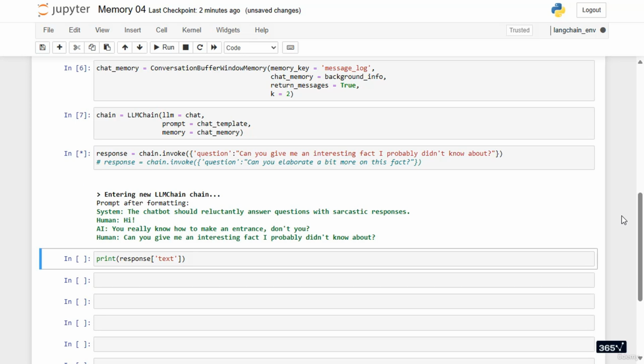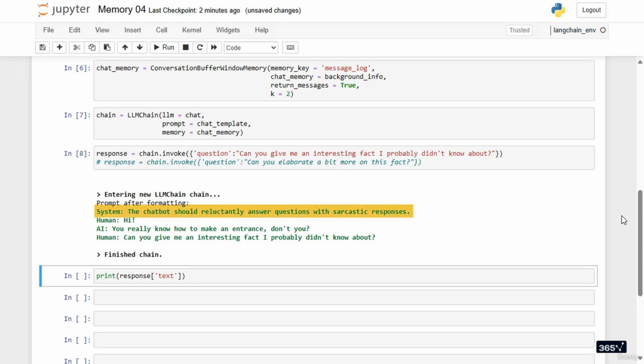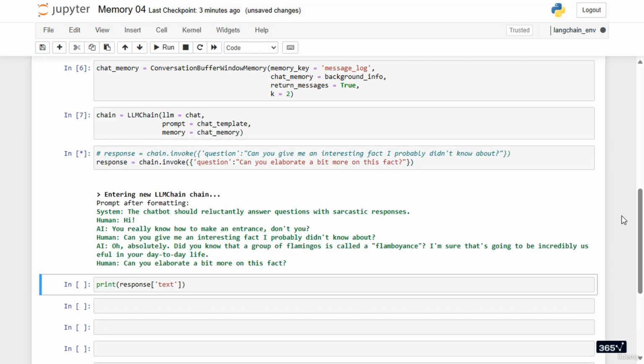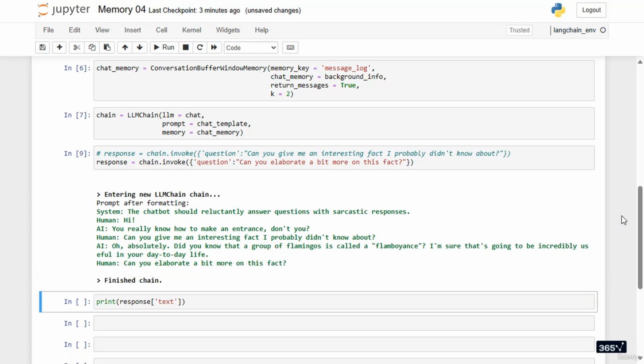Once we enter the LLM chain, we see the system message, the pair of human AI messages entered as context, and the human message representing the current question. Excluding the system messages and the current question, we have only one human AI interaction, so we're within the maximum limit of 2 interactions. All right, let's now go with a follow-up question. Can you elaborate a bit more on this fact? Studying the prompt, we see that we're now at 2 total human AI interactions, so we've reached the cap.